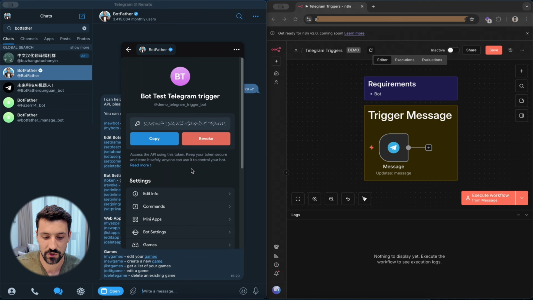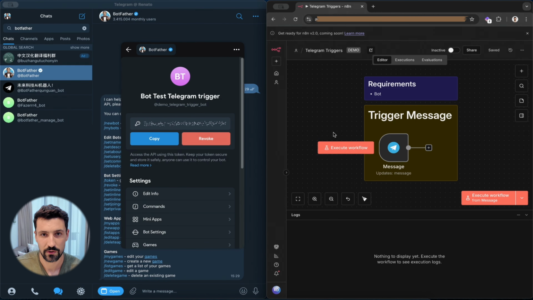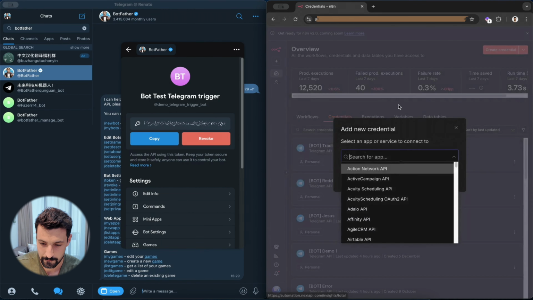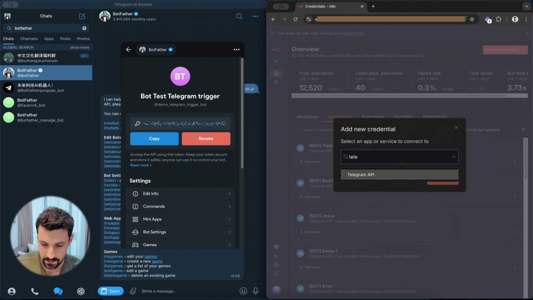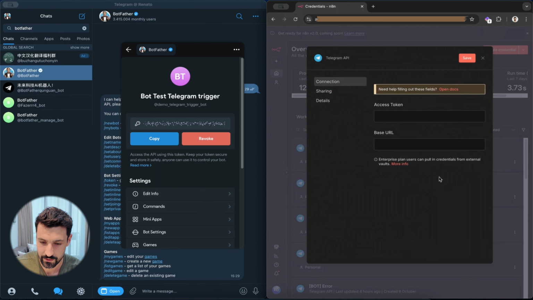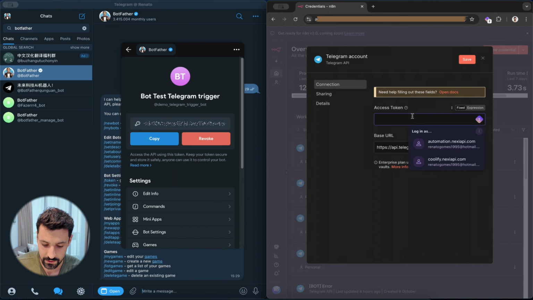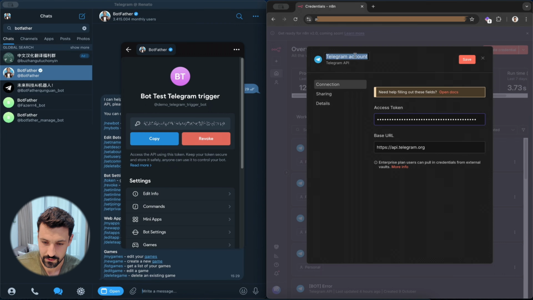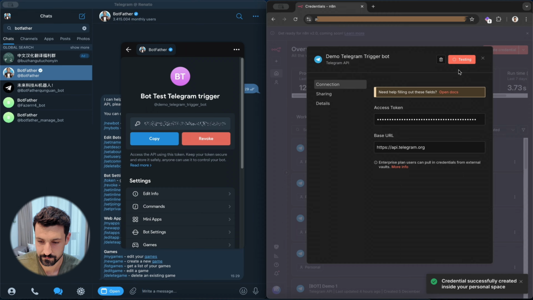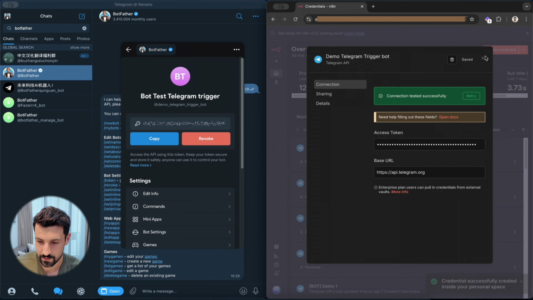After it's created, let's copy the token. Go back to your n8n, click this plus sign, credentials, and here, Telegram API. Let's continue. Let's paste our token, and we can call it demo Telegram trigger bot, so we know which bot we're talking about. Okay, save. We can go back now to our workflow.